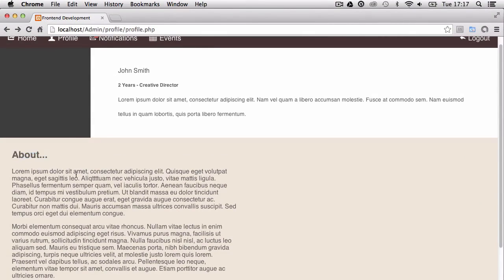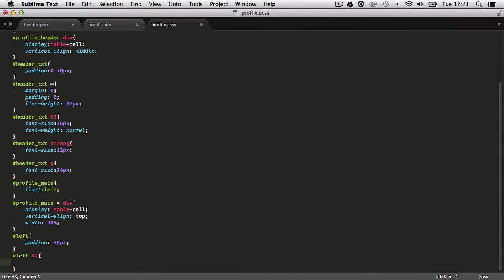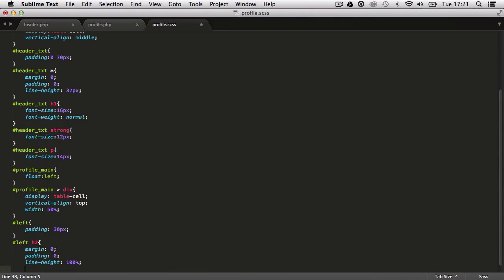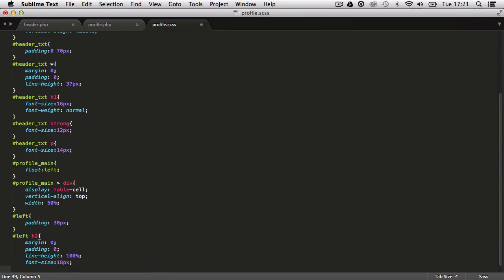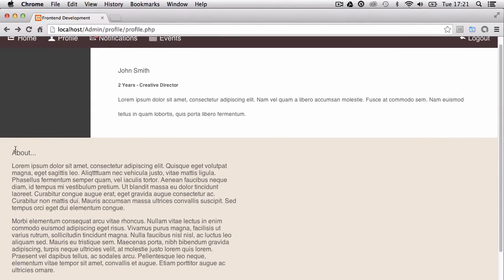Then let's take a look at our header 2 right here and get that styled up. So we're going to target the div with the ID of left, and then we're going to target the header 2. And then what I want to do first of all is get rid of the default styling. So we have the margin and the padding. Then we have the line height. I'm going to set that to 100%, so it's exactly the same as the height of the text, which is very important. Then also what I want to do is set the font size to 18 pixels and the font weight to normal, because typically it's bold, so I'm just going to make it normal. And then when we do that, you'll notice we have this text right here.